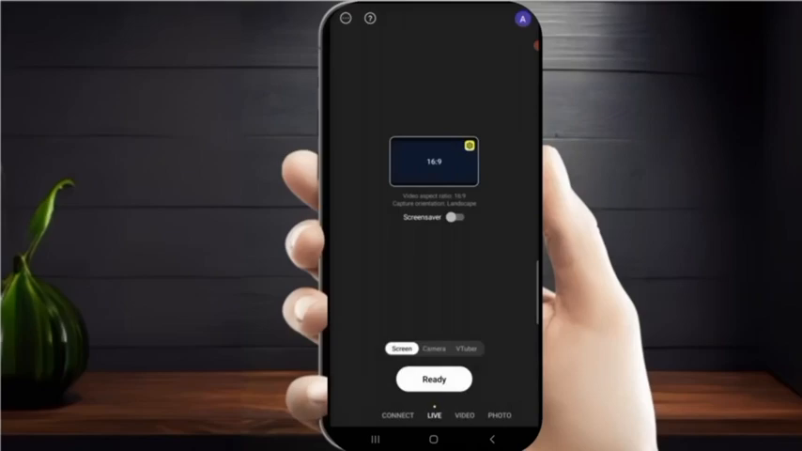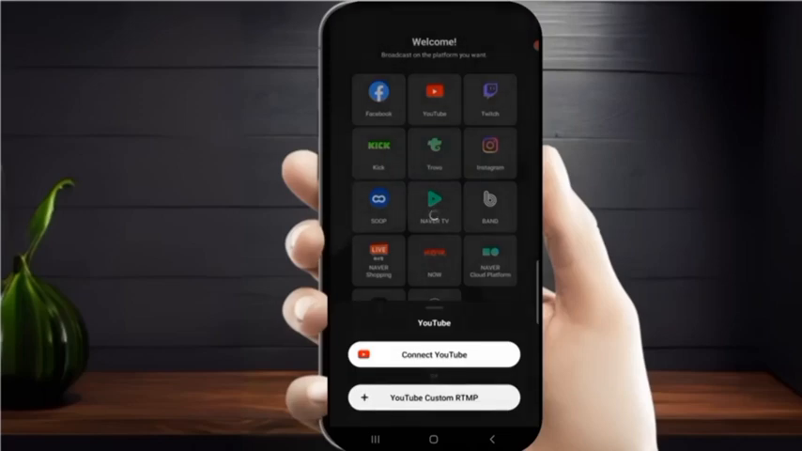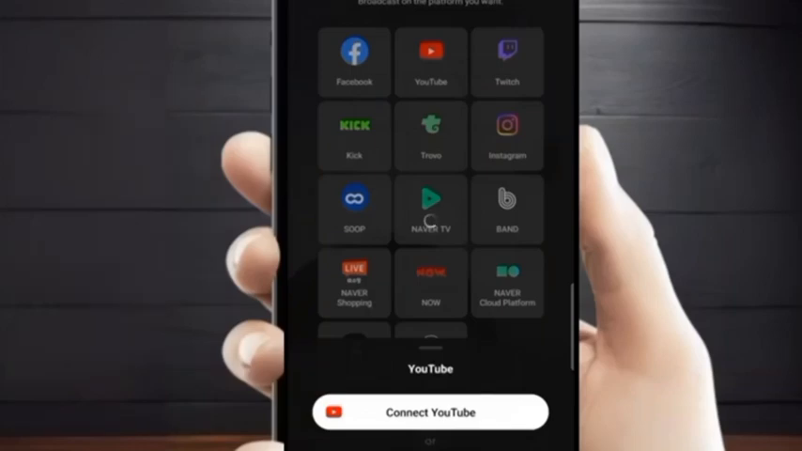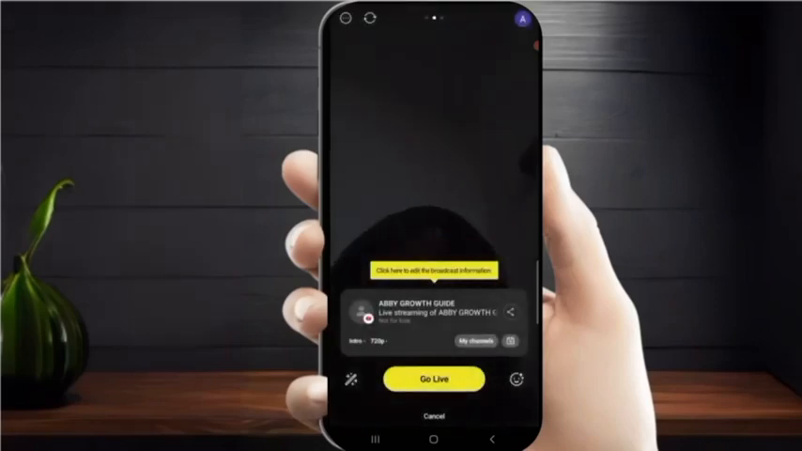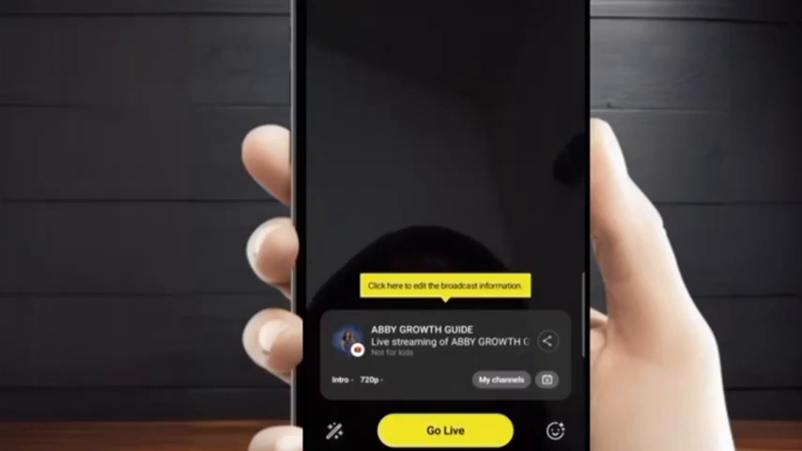So once you click ready, Prism gives you the opportunity to connect to different social media. Here you can connect to Facebook and YouTube simultaneously. For this tutorial I will connect to YouTube, my YouTube channel. I will click connect. So you're going to log in and link your YouTube channel to Prism.